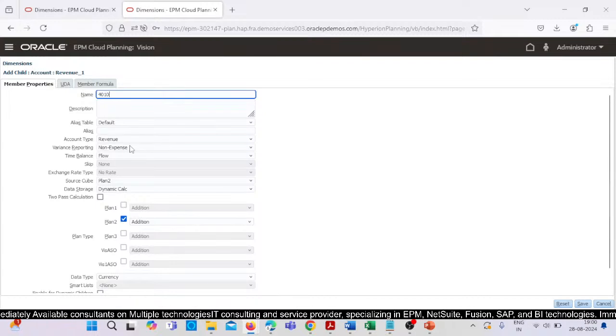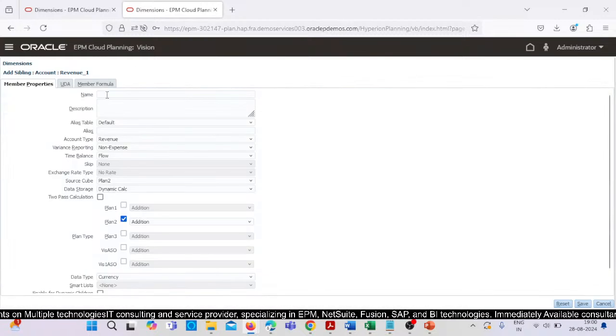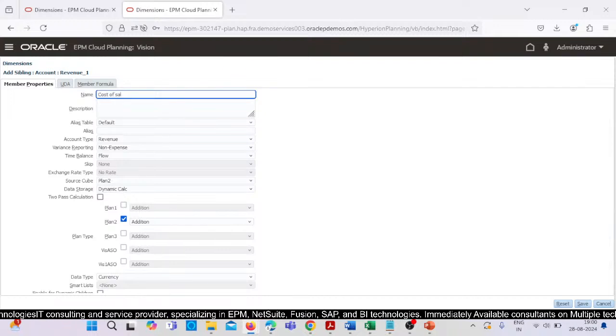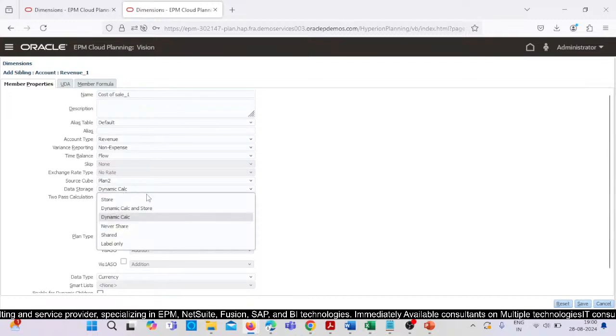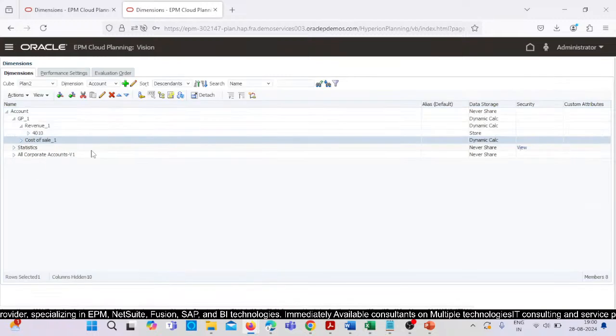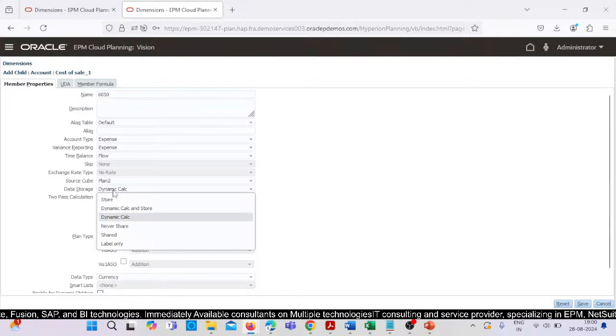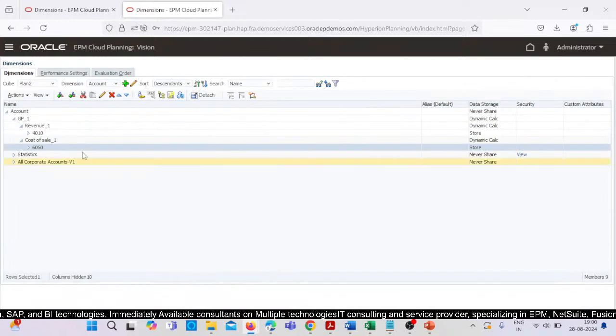And store, this is a revenue type, and one sibling we will create for the cost of sales 1, because the other member is only cost of sales. Okay, this is the expense. Then we'll add one member 6050, and this will be store, save.